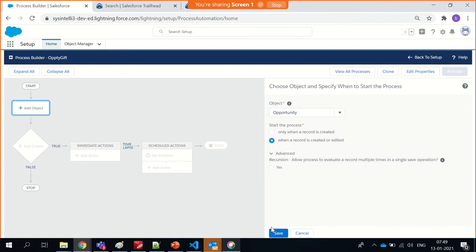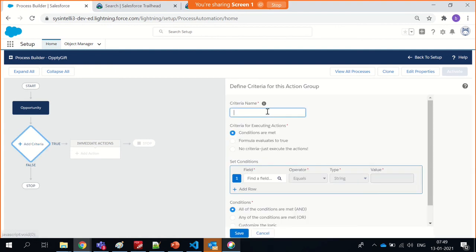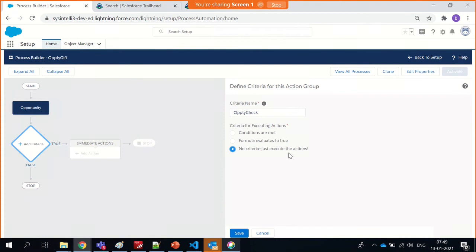Okay, so I have the opportunity. Click on save. I need to put a condition here, based on which I have to guarantee auto approve. So basically, what I'm trying to say is, here I'm doing a criteria check: criteria are met. If you don't want any criteria to be created, I just click on no criteria, just create the actions. The moment I do this with no criteria, whenever the opportunity record is getting changed, it will automatically come directly to these immediate actions. Why? Because you didn't give any criteria.